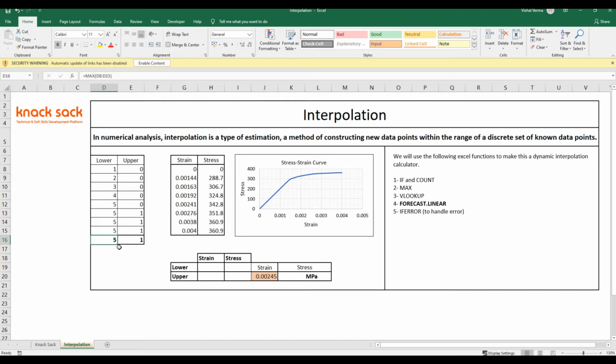So the maximum value is 5 here, and if we provide 5 as the lookup value in VLOOKUP, we will get the first occurrence as 0.00241 and 342.8 as strain and stress values here, which is true in our case because 0.00245 is lying between these 2 points. Okay, so let's use the VLOOKUP function here to get the lower and upper values.